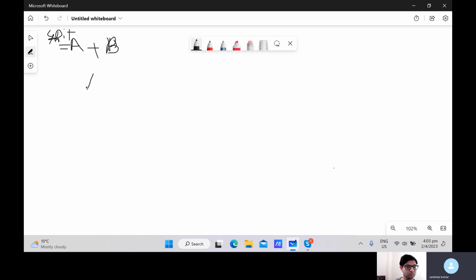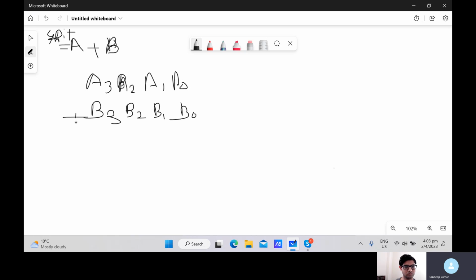We basically have a 4-bit adder. Let's say we have A3. These are the bits of it. It's binary basically, right? A3, A2, A1, A0, like that. B3, B2, B1, B0. Okay, we do plus.